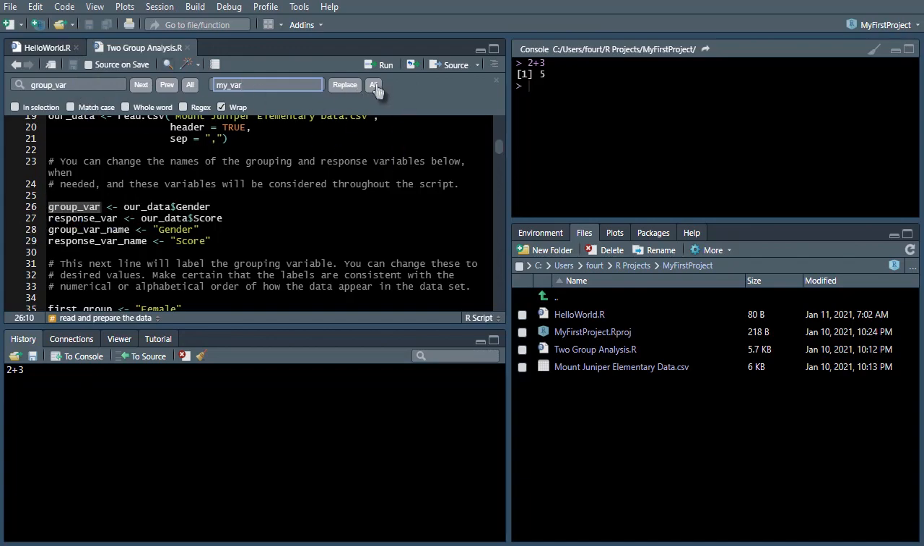but let's say I clicked all. Notice what's going to happen. Not only will it replace this variable, group var, but it will replace the first part of this variable that's called group var name. And now that will become my var name. Now maybe that's what I want, but maybe I did not want that. That was unintentional, that I only wanted to change group var. I didn't want to change down here group var name.